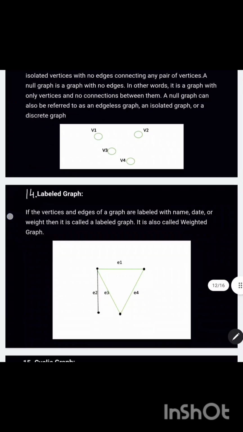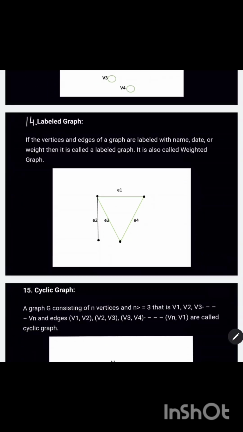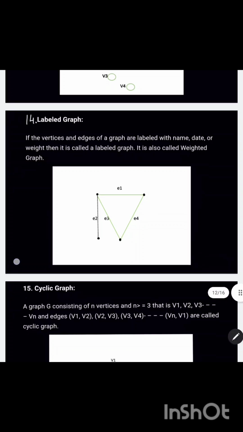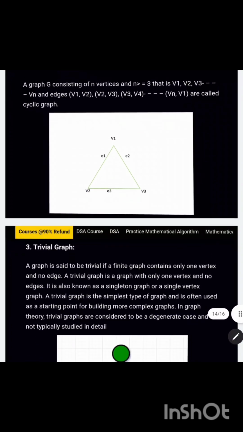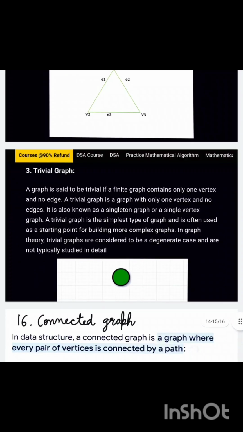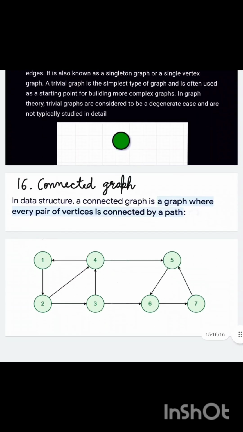All right. Then you have a labeled graph. A labeled graph is simple: we have labels, just like values. E1, E2, E3, E4 are the edges. So it is also like a weighted graph where we have assigned labels instead of values. A cyclic graph is one which forms cycles. So this is a cyclic graph. The trivial graph we have already discussed. And then you have a connected graph, which I have already discussed, where every pair of vertices is connected by a path.